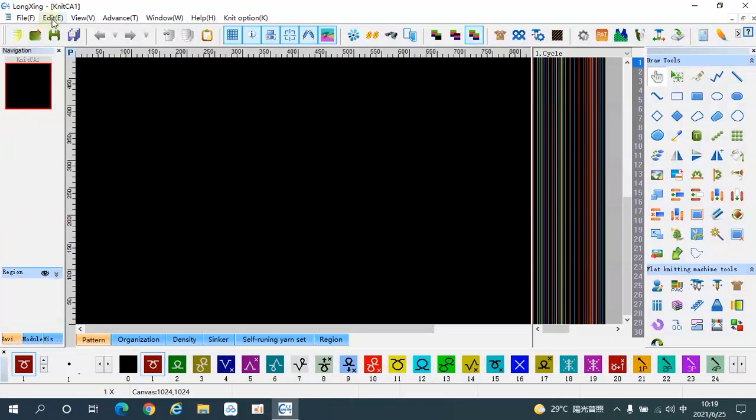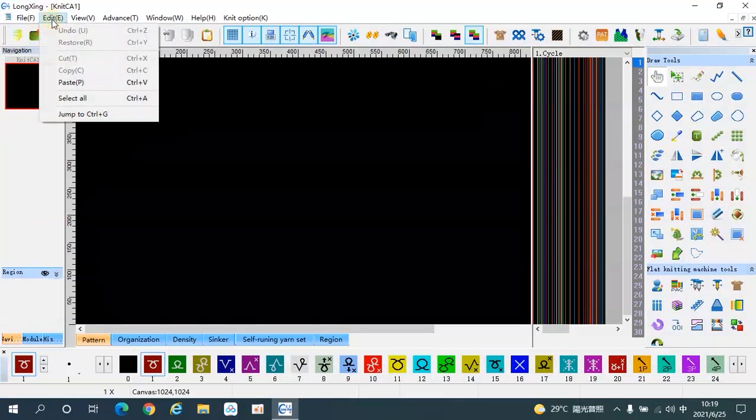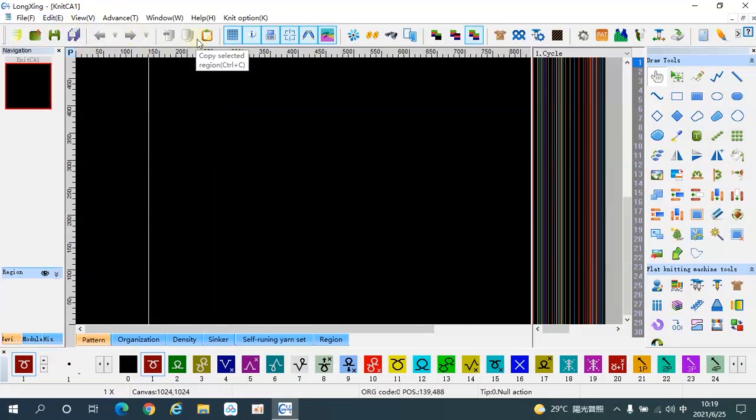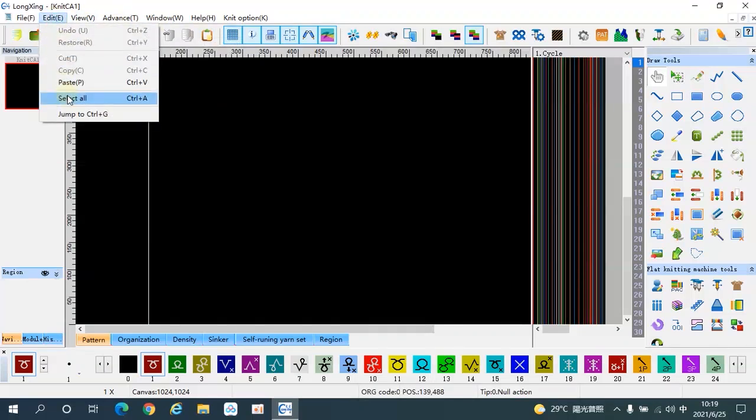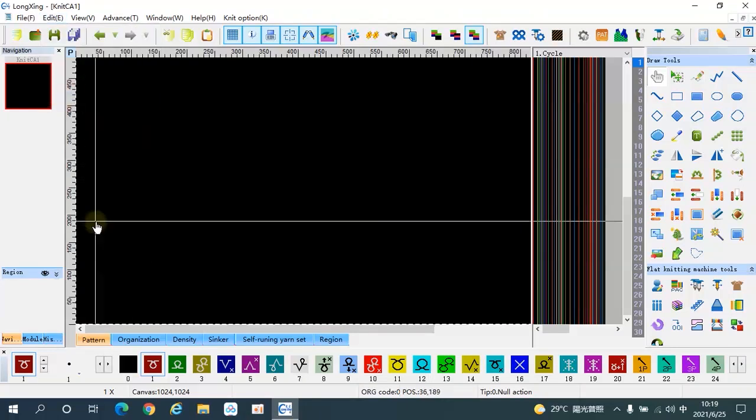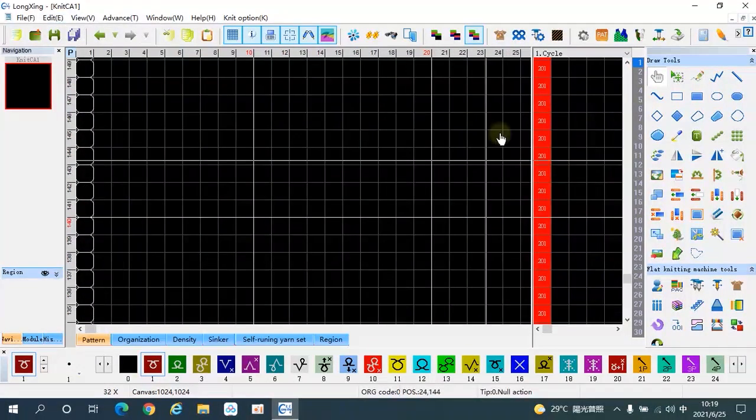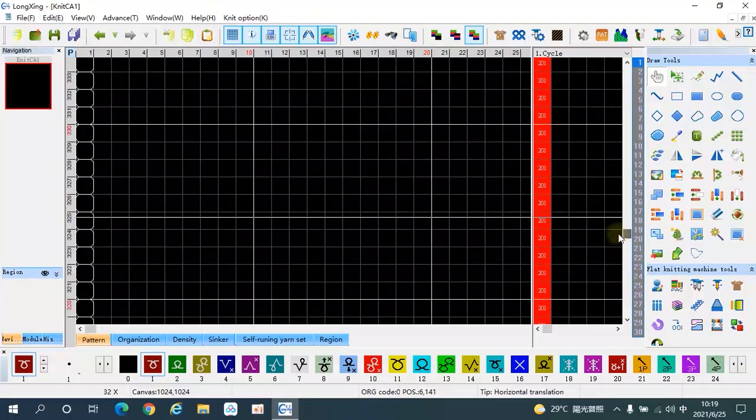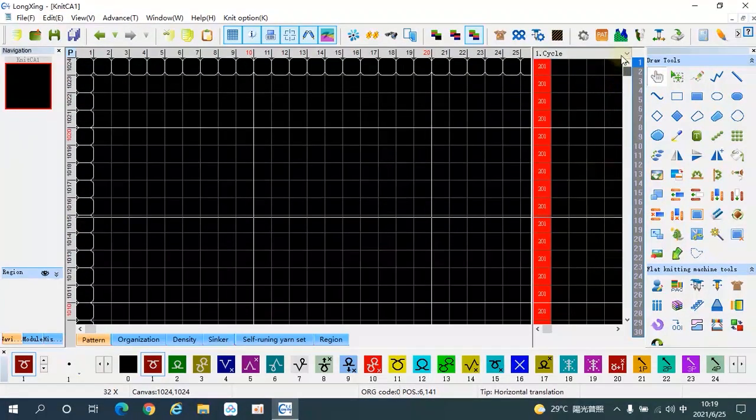Then let's talk about the Edit menu. Click it. The drop-down menu will pop up. These 4 parts are similar to this. For these functions, we will talk about them in the future. Select All. Select all of the canvas. Click. Now you can see it circled the whole canvas.